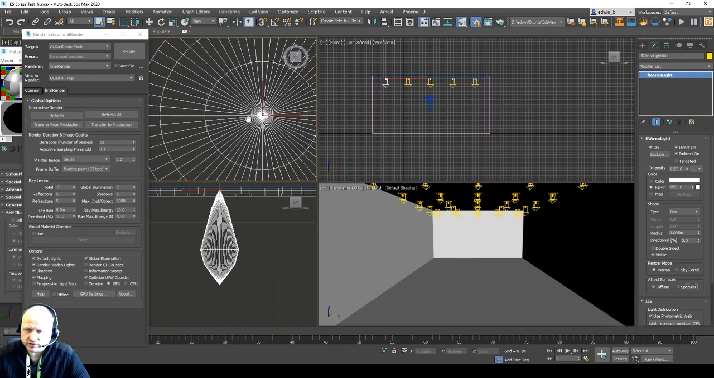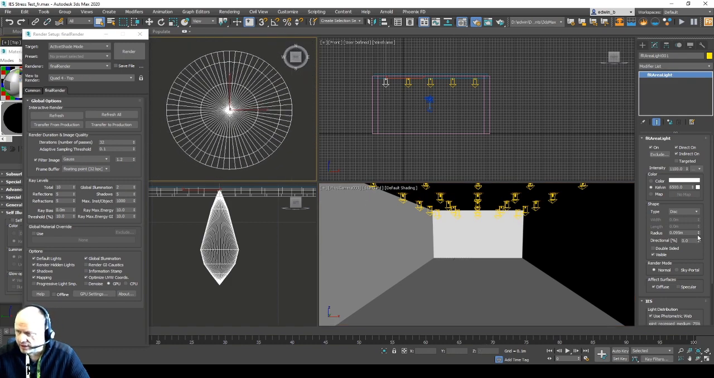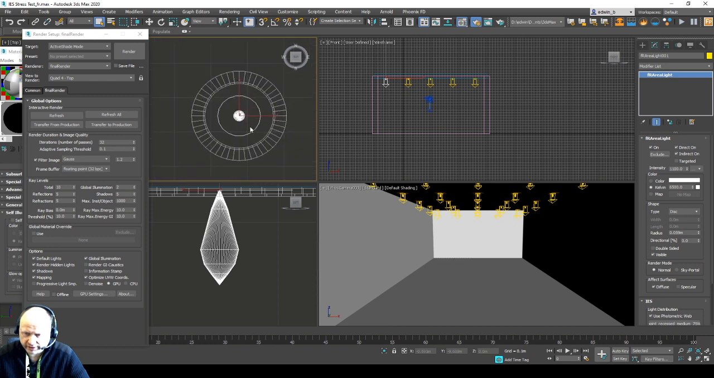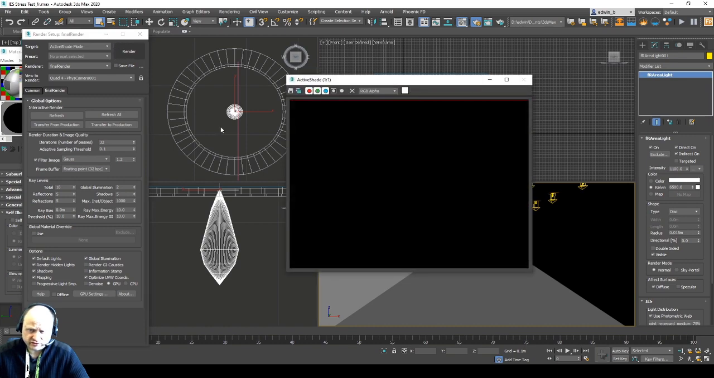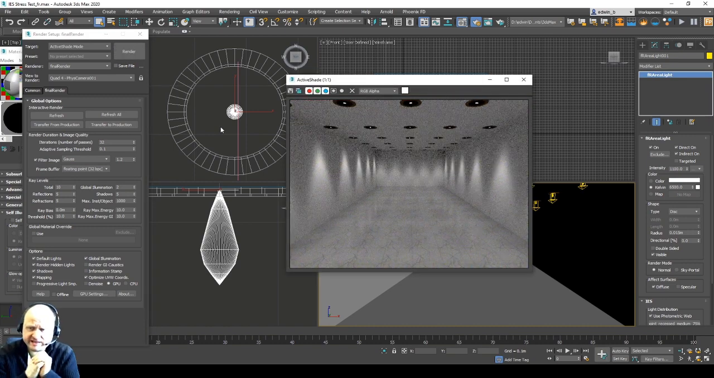Let me zoom in here. We are going to make the disk smaller. Here we go. And we're going to make the disk the actual size of our area light we have here. That's actually the area of the light bulb, I would say, that's in the spot. So let's check this again and see what's going on.